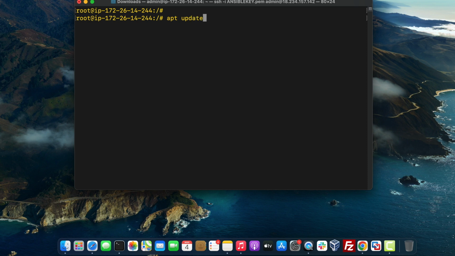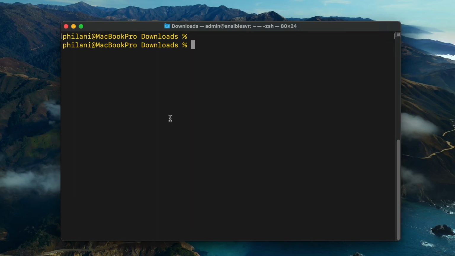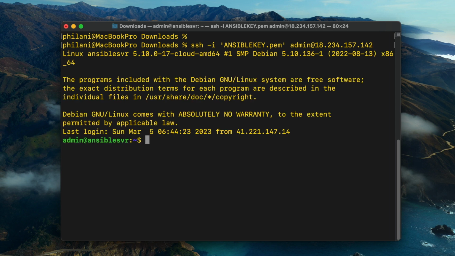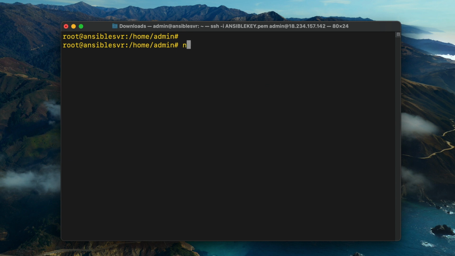So finally, we're just going to update the system repository. So simply issue the command apt update and then just run the command reboot so that all of the changes we've made will actually take effect. So I'm going to reconnect to the instance, and if you type in the command sudo su, you actually notice that it says unable to resolve host Ansible server. So I'm actually going to correct that.